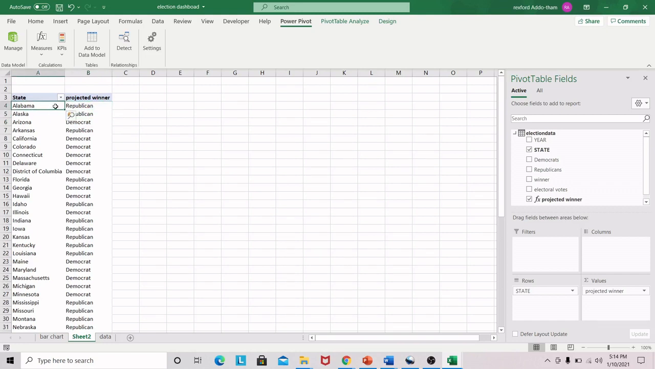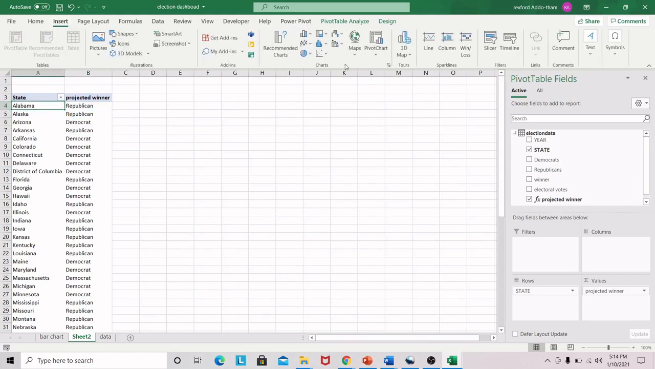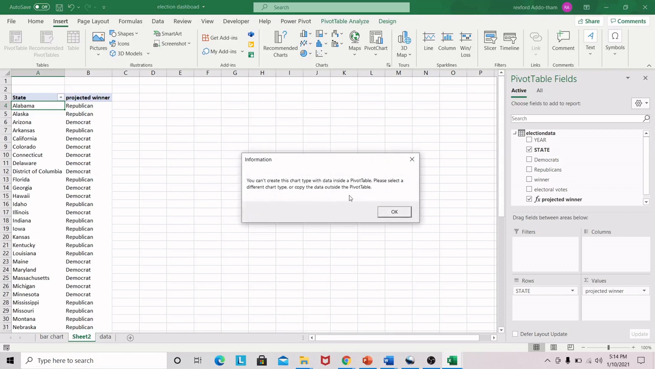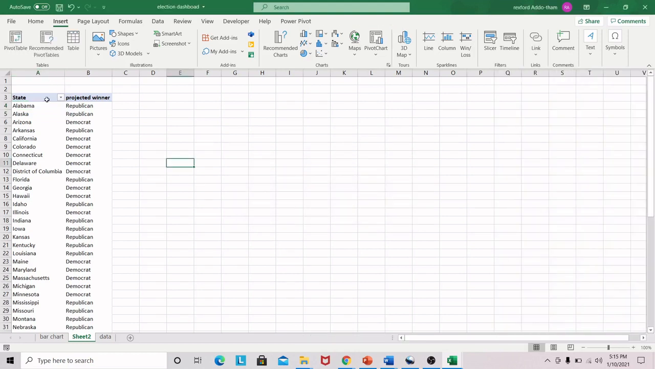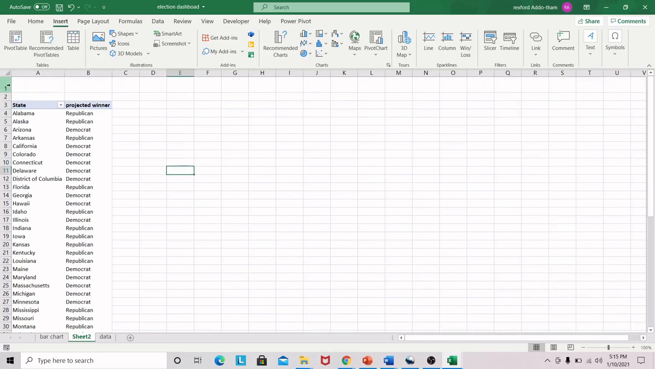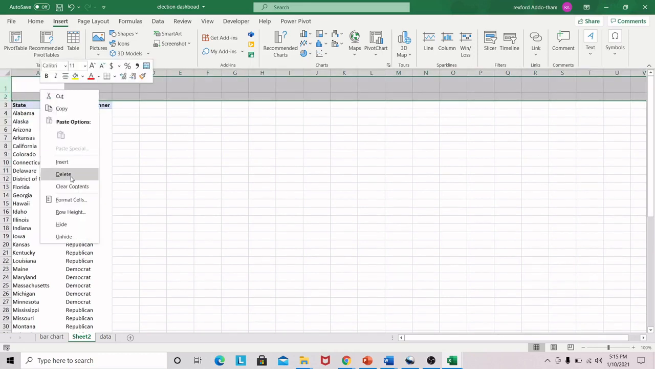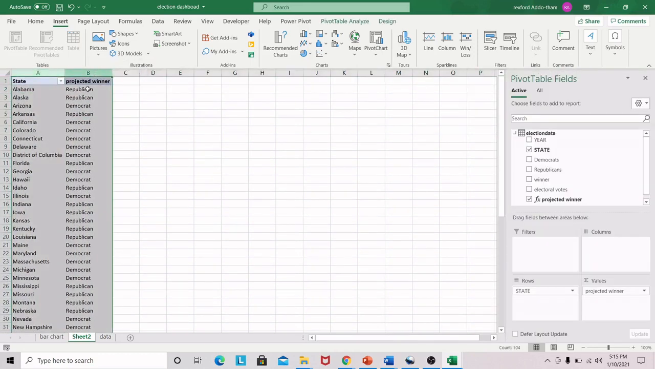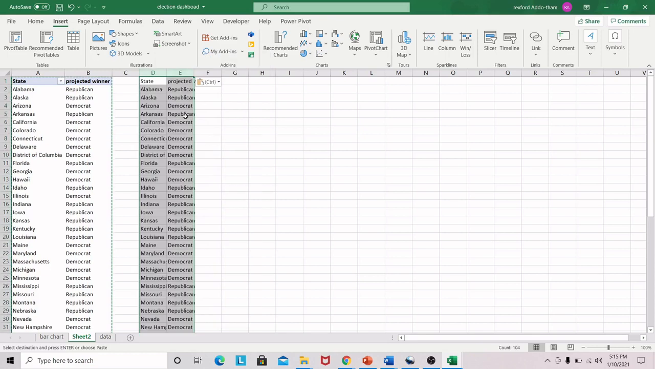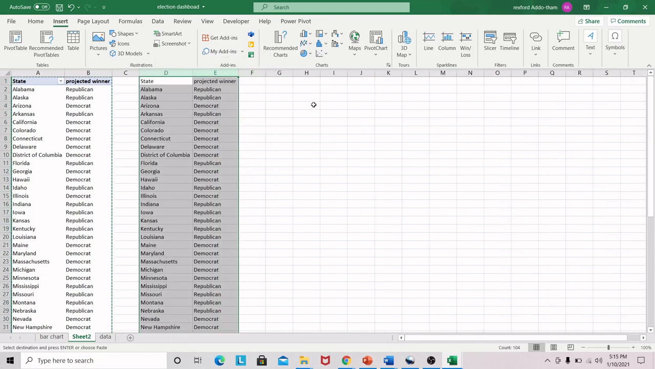And then I'll try to insert my map. So you see that when I try to insert the map, Excel says that I cannot create this chart type with the data type inside a pivot table. So then I would have to, let me take off this. So I would have to copy, Control C to copy, and then paste this as values. Let me insert a map here.